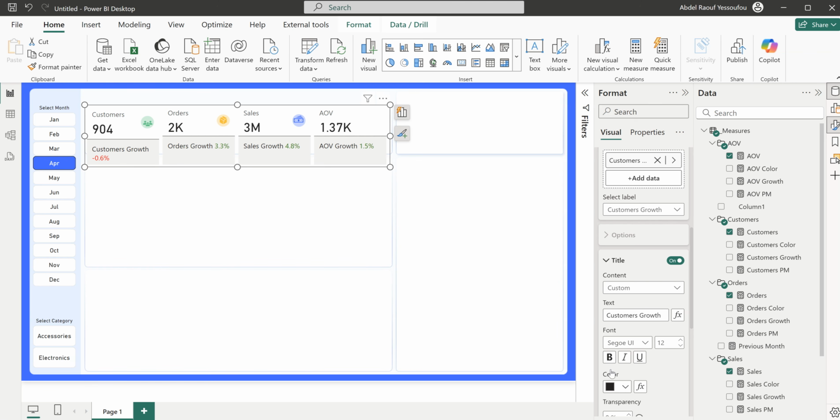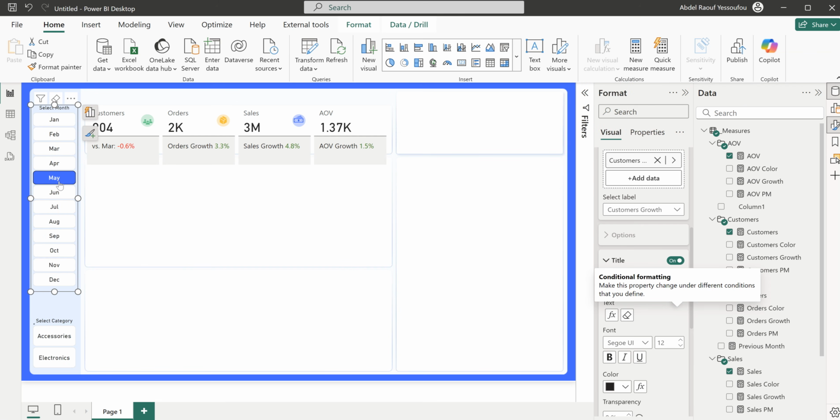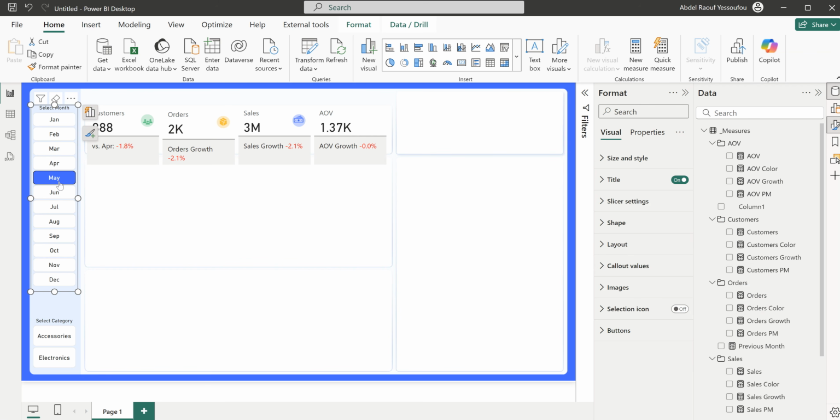So you can see that now it's showing versus March. If I select May, it's showing versus April. If I select June, it's showing versus May. Very good. And then we are going to do the same thing for the rest.